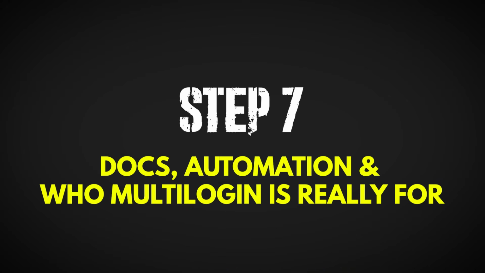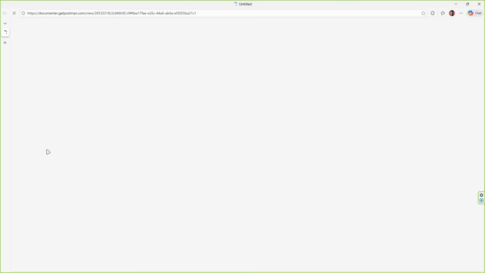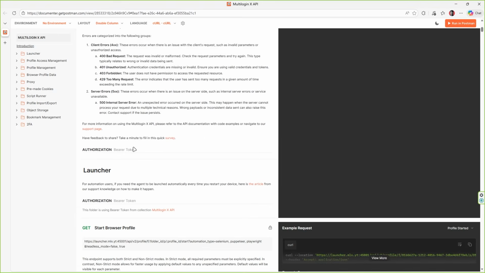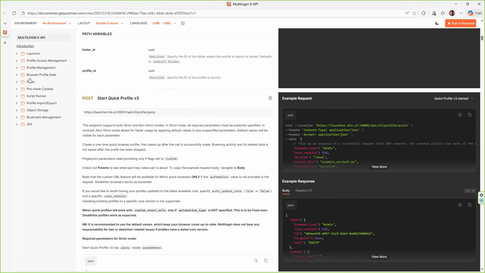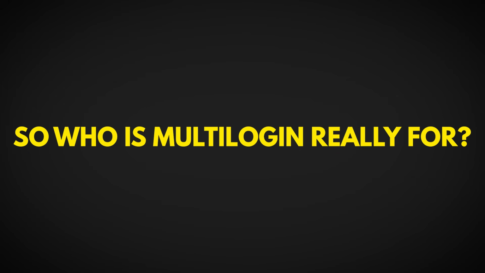Step 7. Docs, automation, and who Multilogin is really for. Inside Multilogin, you also have docs and a knowledge base with best practices, shortcuts, troubleshooting, and API access, so developers can create and start and stop profiles in code, integrate Multilogin into custom dashboards, and automate repetitive tasks, for example bulk profile creation and testing routines. So who is Multilogin really for?